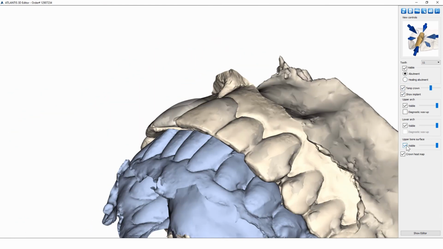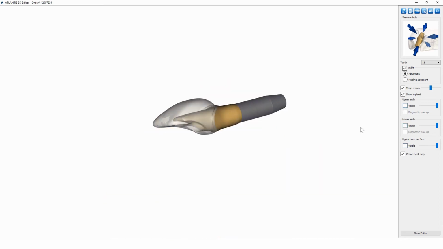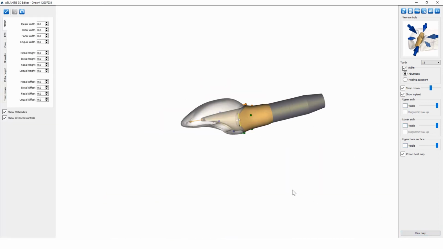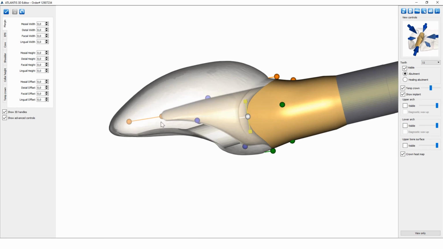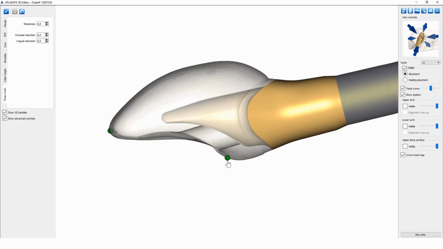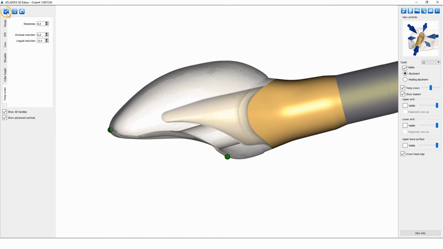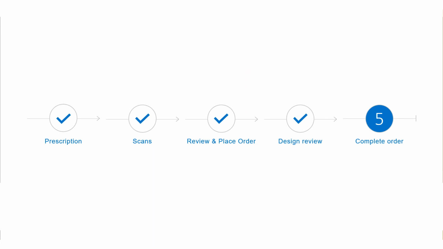The editor launches in view mode. Click Show Editor on the right control panel to start editing. The tabs in the editing panel to the left will show various design parameters. When you are satisfied with the design modifications, you can approve the restoration design by clicking the checkbox in the top left corner. The case with your requested changes will be sent to design technicians, and the manufacturing of the products will be initiated. Let's now look at the 5th step.